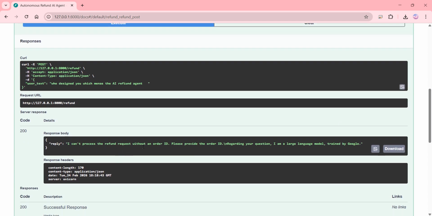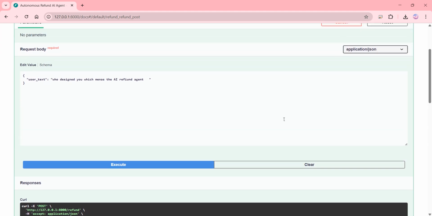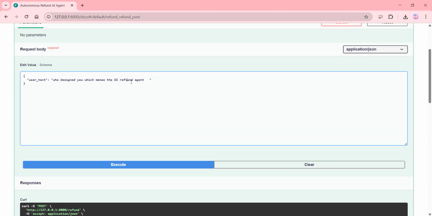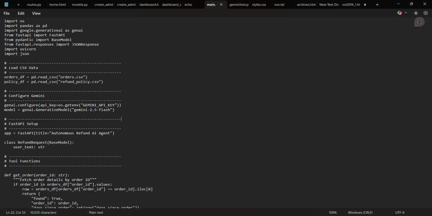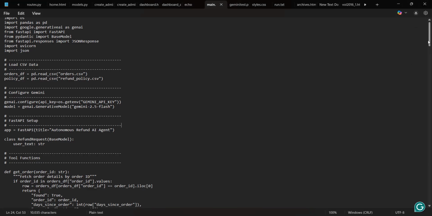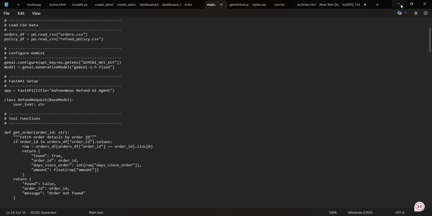I can't process the refund request without the order ID. Please provide the order ID regarding this. I am a large language model trained by Google. Okay, it's giving us that it was trained by Google. But since it is a refund agent, that's why it is always asking for the order ID. Give the order ID so that I can help. You understood now? Whatever the question, it's always giving the answer related to the order ID. This is how we design this model.